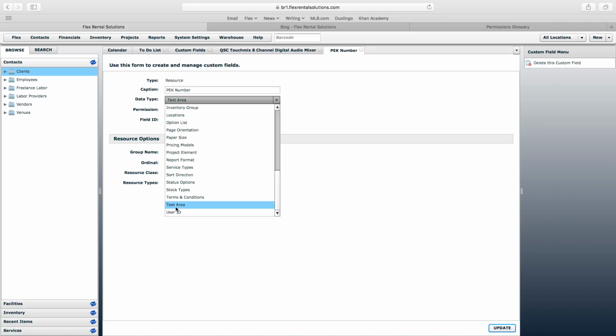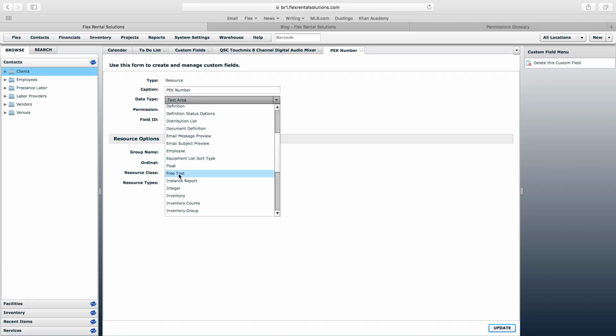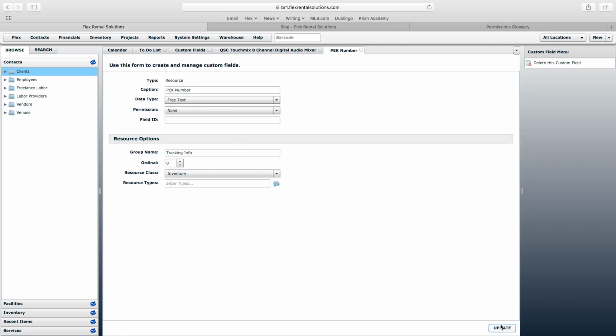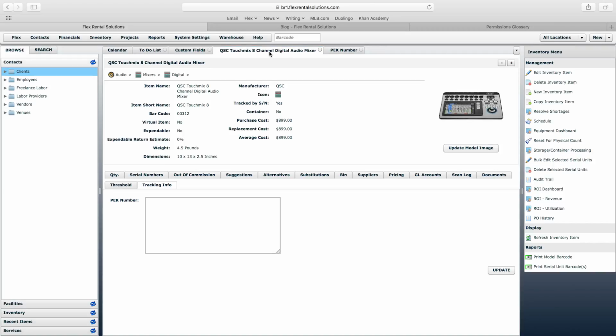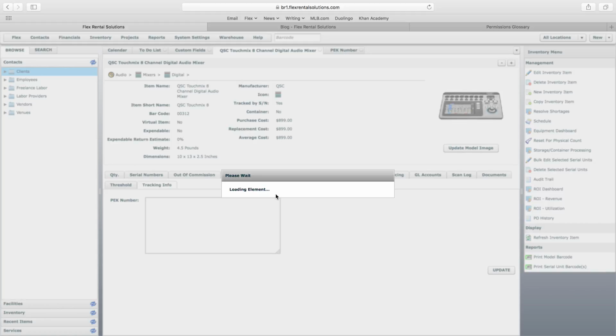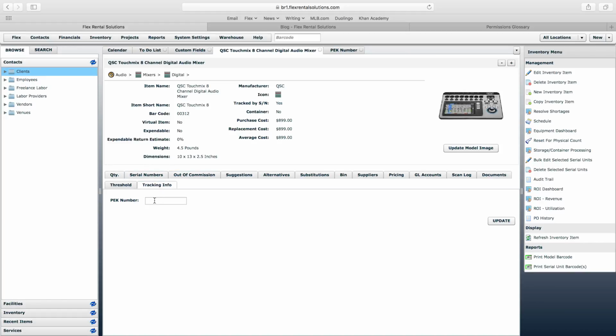And that's called a text area. So now we know that text area is that large text field. We have another text field that we can use. It's called free text. So let's choose that as the data type instead. Click Update. Go back and reload. And that's a lot better. It's not taking up so much space. So keep in mind, that's the difference between free text and a text area. Free text is just a small text box. Text area is going to be your larger text area.